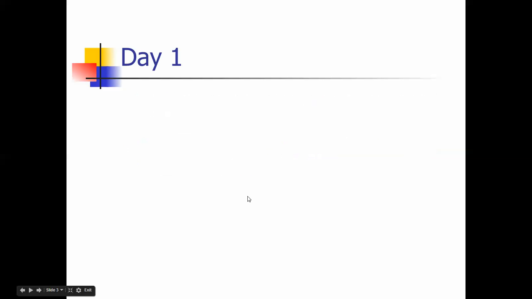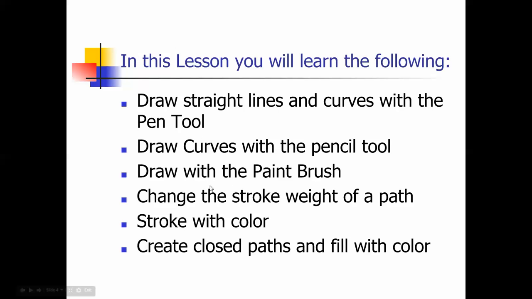Alright, so here's what we're going to do. Day one, we are going to learn these things. You can read through it, but you're going to learn what this means, and you're going to do these things. So you can read through those as well as I can.